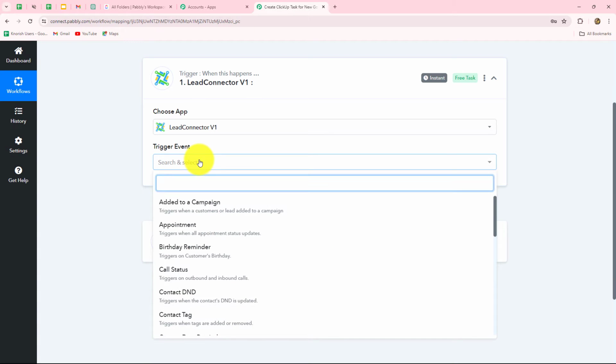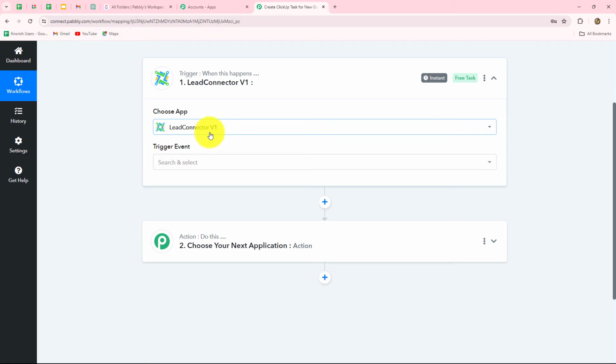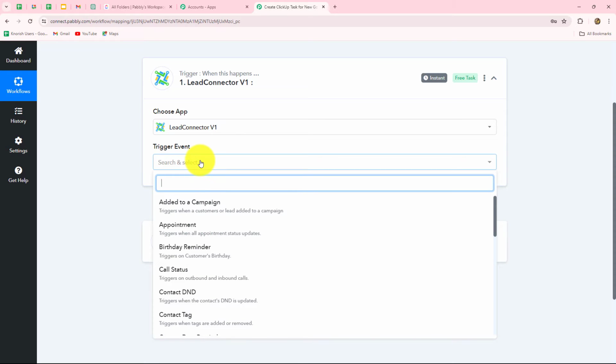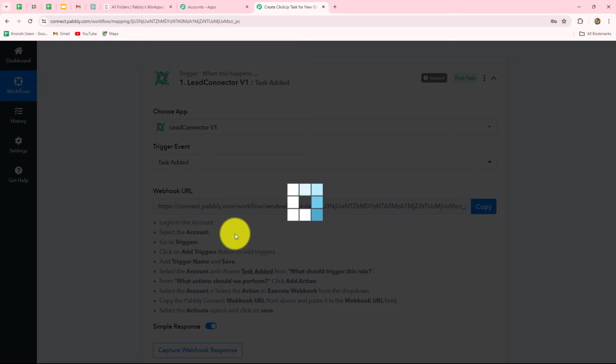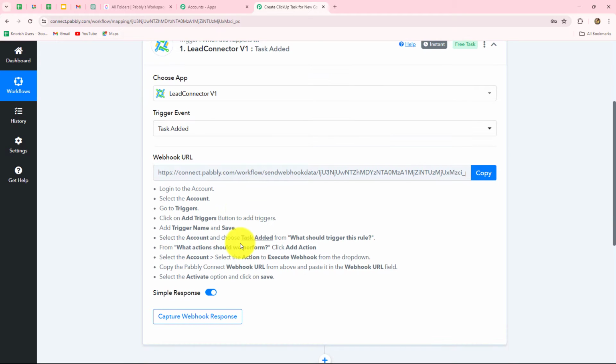Now we have to select the trigger event. With the help of Lead Connector v1, we are going to set up the connection between GoHighLevel CRM and Pabbly Connect. Alright, now we have to select the trigger event, that will be Task Added. So whenever a task is added, we want to receive the response of that task over here in Pabbly Connect, instantly, and with that response we want the workflow to get triggered.